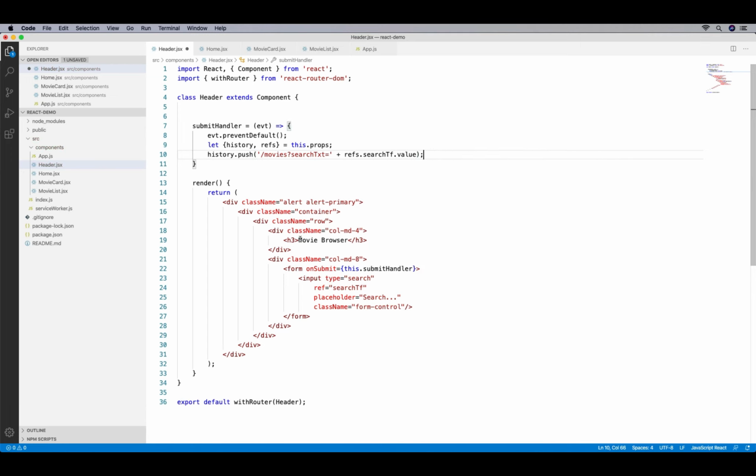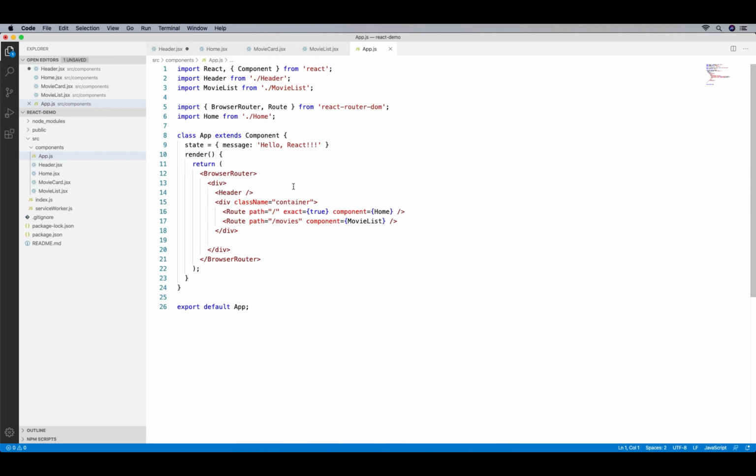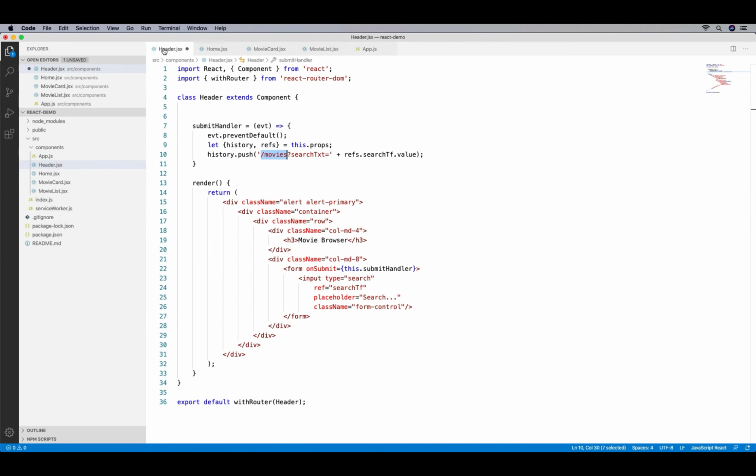So now we are actually passing something to history.push. And remember, history came because of the routing, and now the browser router we are using will reevaluate all the routes, and one of the routes in our app.js, if you see, matches that path. And now that component will be the movie list component and not the home component. So that's what is supposed to happen. So let's go check this out.